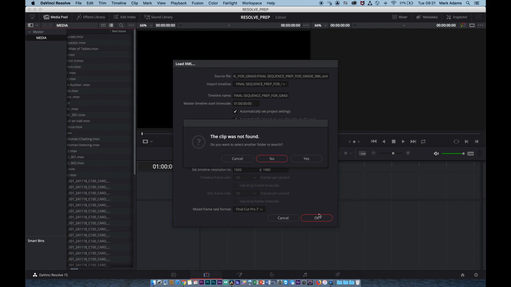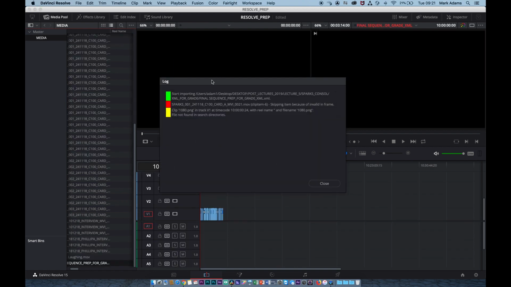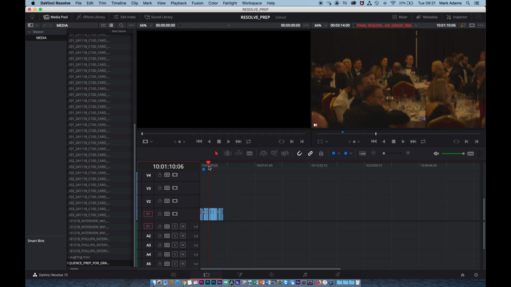Right, the clip was not found. Do you want to search it? So there's one clip in here that it thinks that it can't find. Let's have a look. So I'm just going to go to no, I don't want to search. And it gives me a log. So it's importing. There's one thing that it can't find. It's got an invalid frame, but we'll have a look at that in the timeline. Right. So you may have some errors like that, but it's not the end of the world.